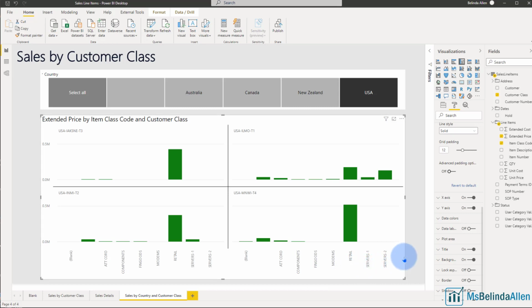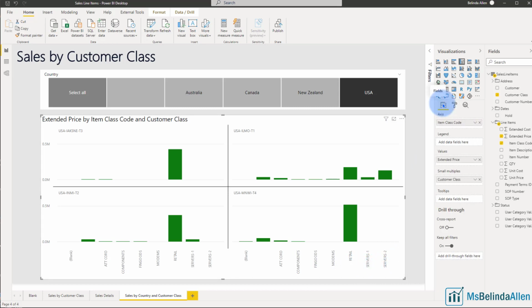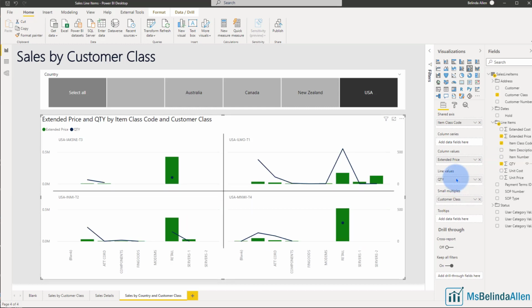Actually, let me come in and go back to the visual. I'm going to add in the line. So I'm now changing this to a line and clustered column chart. And now I have a line value as well. So I'm going to also get my quantity and put it in the line value. Now I could see the quantity of the item sold versus the sales amount.